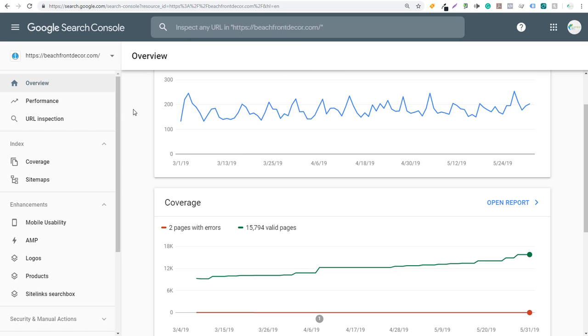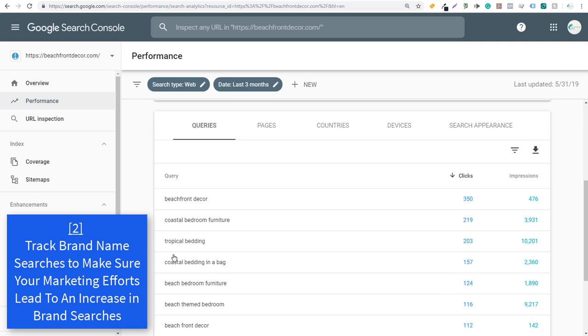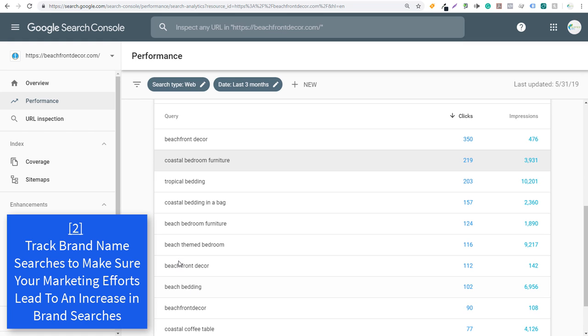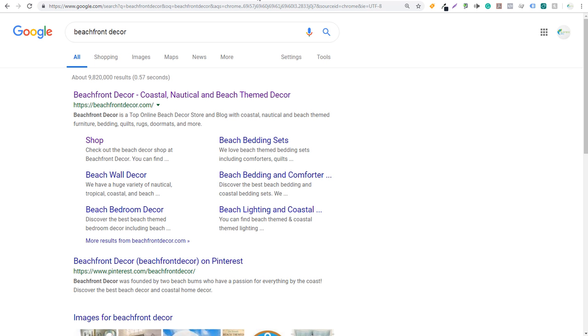So number 2, when we come over here to performance, one thing I like to look at for all the search terms here is my actual brand name. You can see Beachfront Decor here, Beachfront Decor, and Beachfront Decor, some different ways people type in my brand name. I want to make sure that I have a good appearance in the Google search engine when people do type in my brand name.